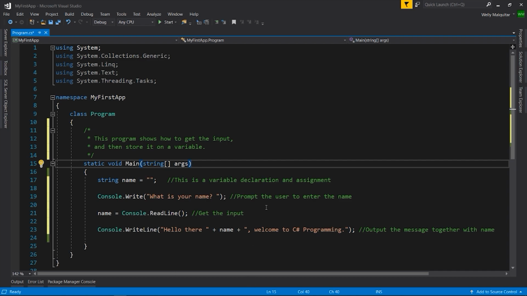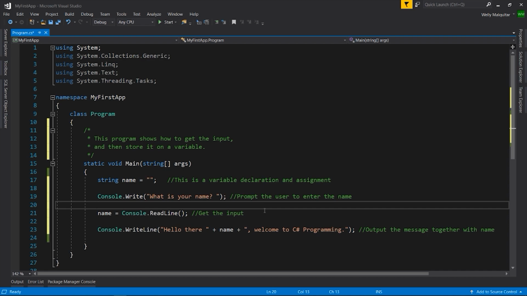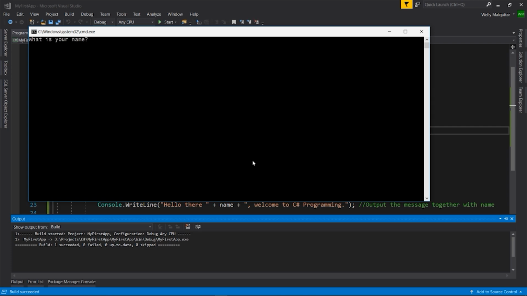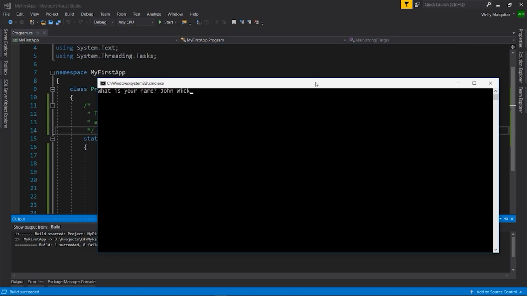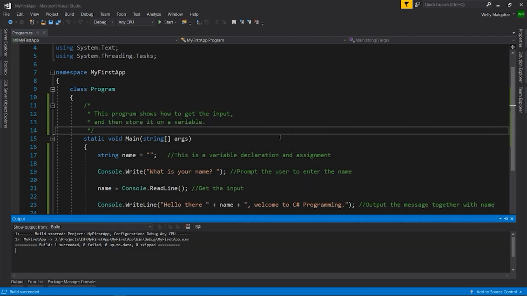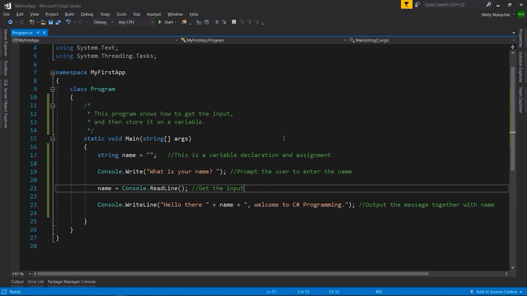So here's now our program. Now if we run the program, so Control F5. What is your name? John Wick. Hello there, John Wick. Welcome to C# program. The output doesn't make any difference from our previous code, but we have saved temporarily our value and it can be used in other parts of our program if we want to expand our application.